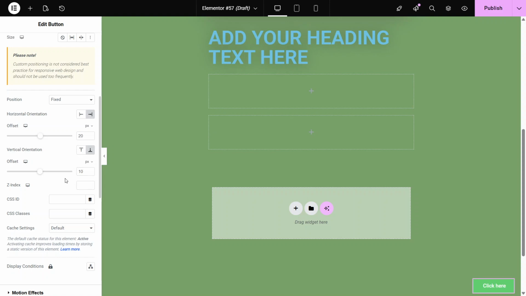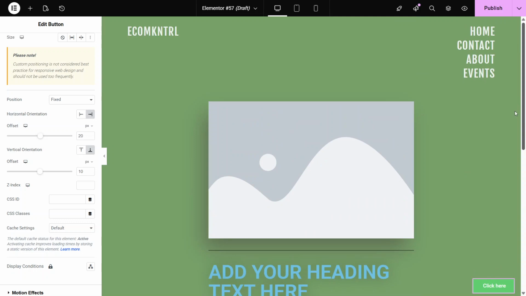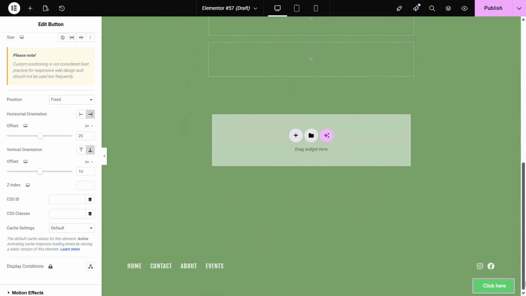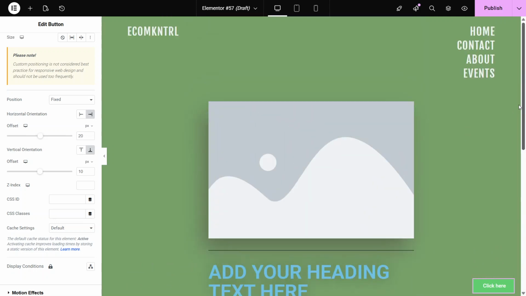Keep an eye on the live preview in the center of the screen as you adjust these values. Fine-tune the offsets until the button appears exactly where you want it, and doesn't block important content, especially on mobile. When you're happy with how your floating button looks and behaves, go to the top right of the editor and click the button to save or update your changes. Your floating button is now live and ready to use.